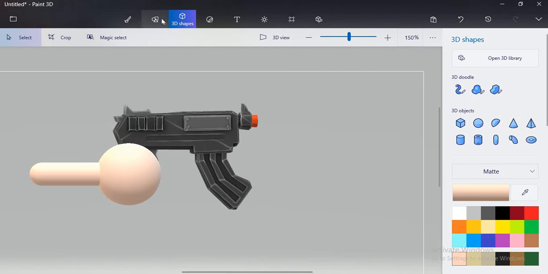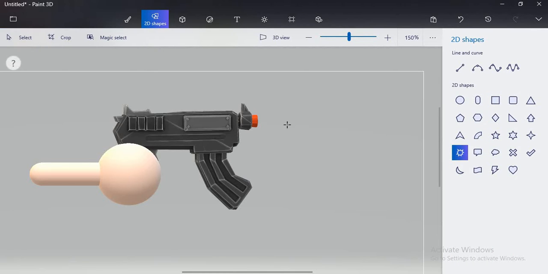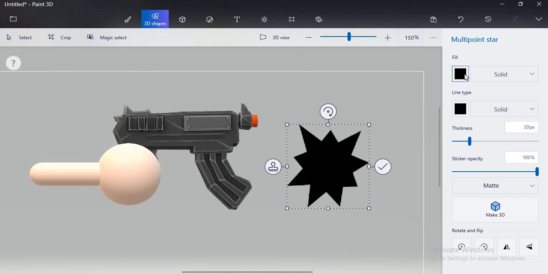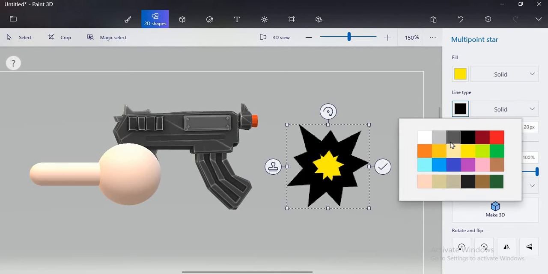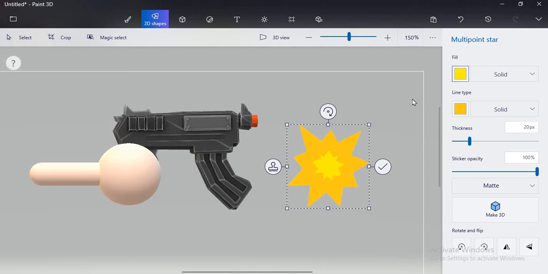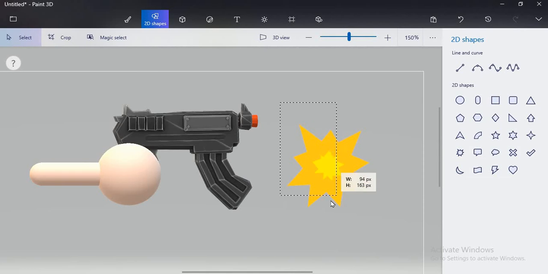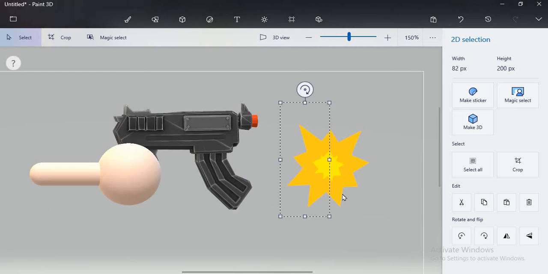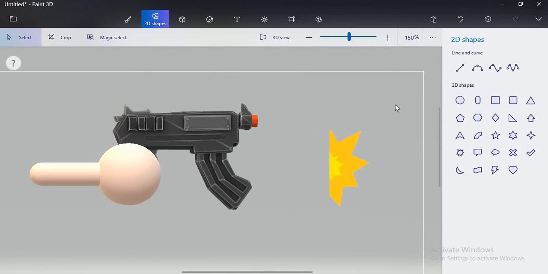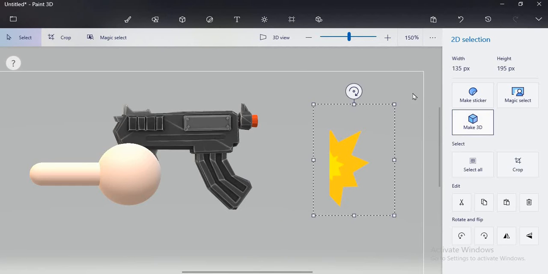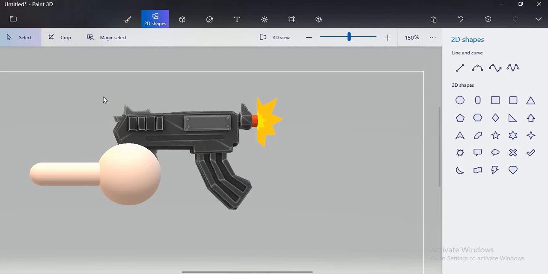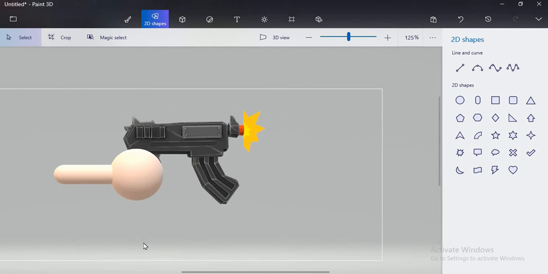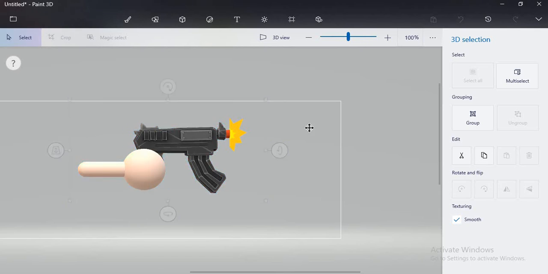Now, let's make a custom muzzle flare for this. So first for the fill, we'll do a yellow, and then for the outline, we'll do that. Then we'll use the selector tool, which I'll get into in just a second, to cut it in half. Use it again to make it a 3D model. Shrink it down. Put it there. Boom. Now it looks like it's shooting. Move him to the side for later.